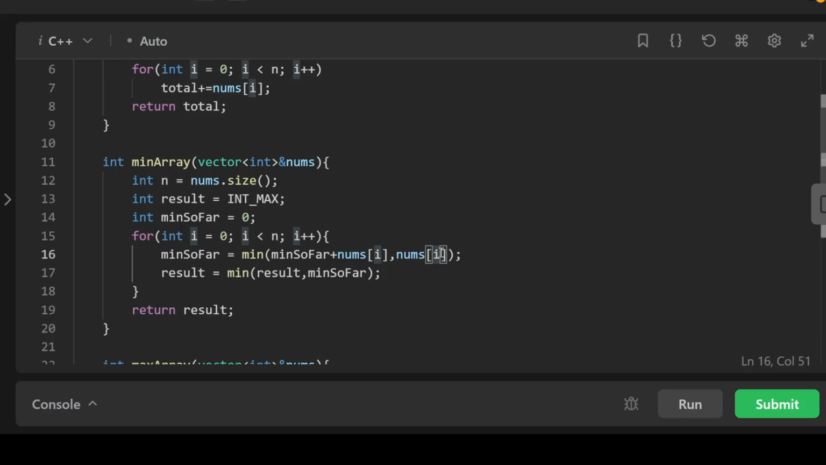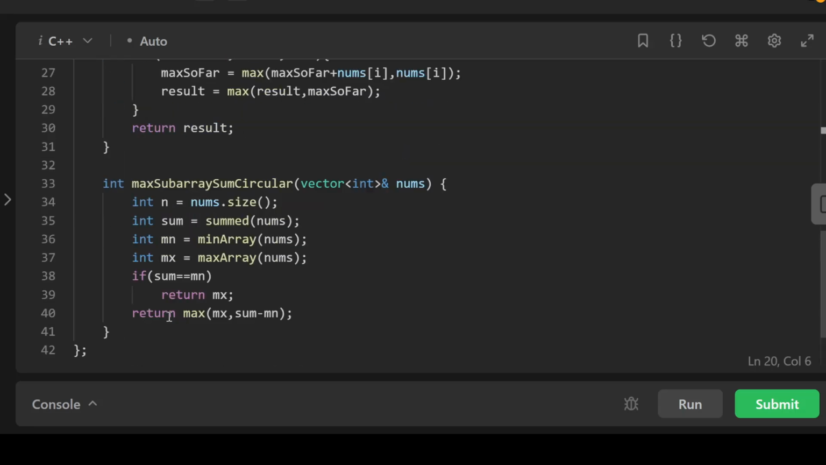Then we're using result equals min(result, min so far), and this updates the result variable with the minimum subarray sum found so far. Obviously it's taking the minimum value between the current result and min so far, and eventually our function will return result, which represents the minimum subarray sum. So mn will be that minimum subarray sum.